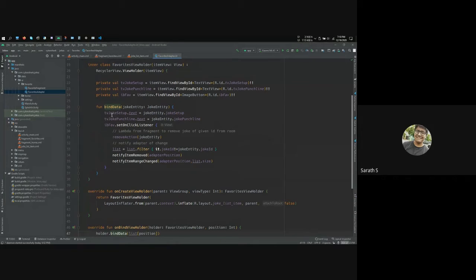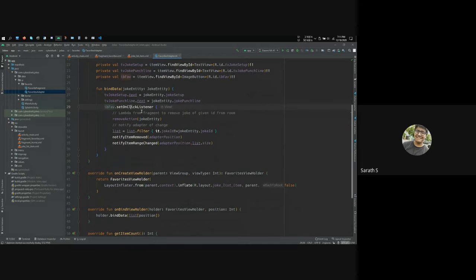In that bindData function, what we are doing is we are setting the text from the reference we made here. So the setup.text, we are setting it as, I'll explain what joke entity is in a bit, but basically think of it as a piece of data. So in that data, we are just giving the joke setup part to the joke setup text, the punchline to the punchline text, and for the button's on click listener, we are setting it to remove or add jokes.